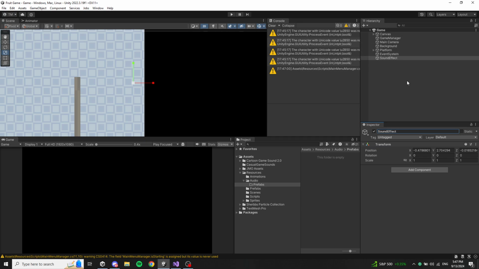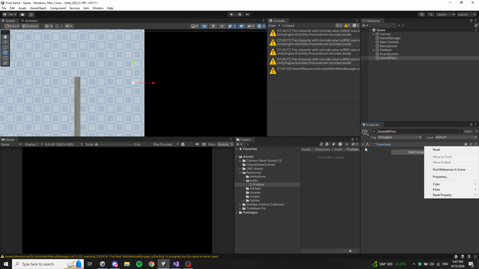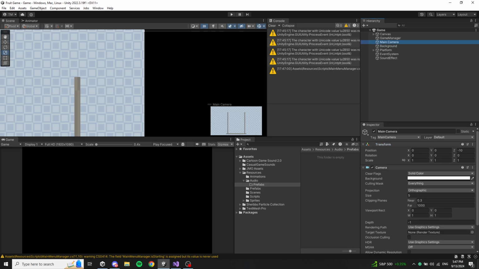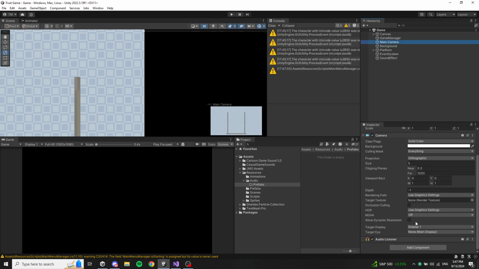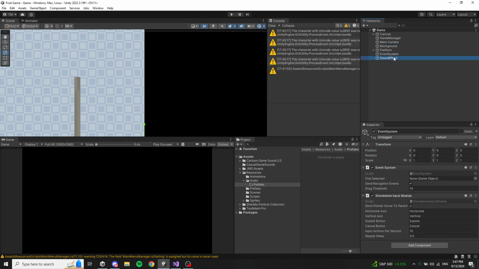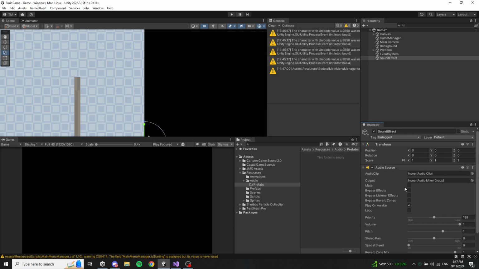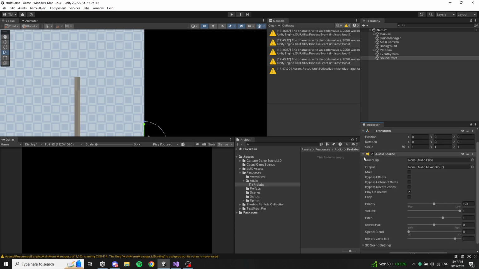And to register the sound effect, to hear it, we need an audio listener, which is on the camera already. Every camera comes with the audio listener. So on the sound effect we need something called an audio source, which will play the sound. And here where it says audio clip, it's the sound file.